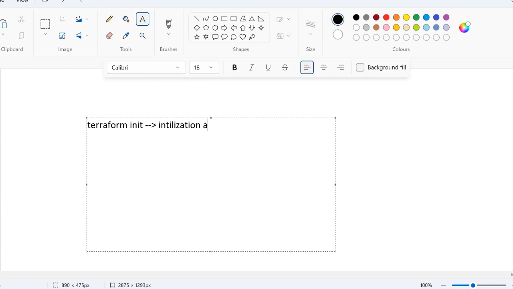So initialization: if you want to use AWS, we need to initialize and connect. How we can connect the AWS CLI, everything will be taken care of by Terraform init.